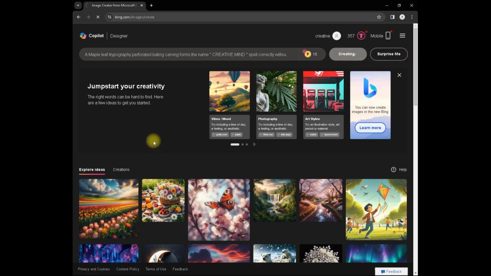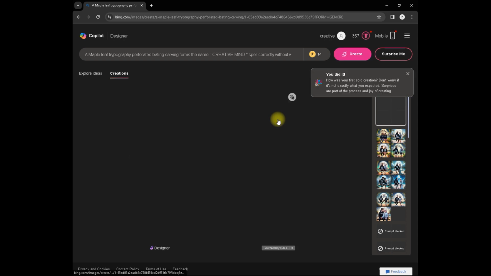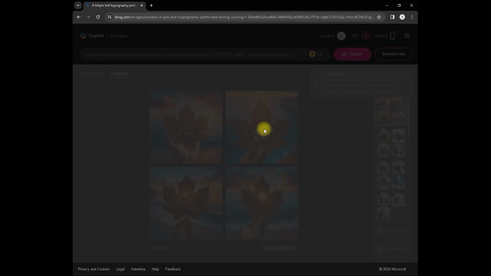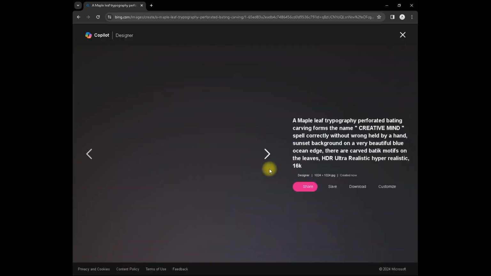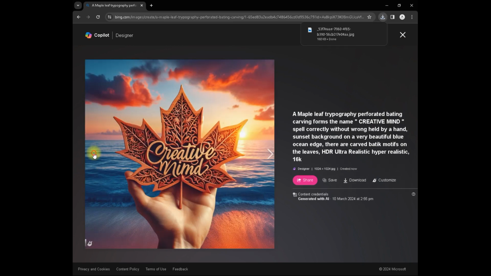Now click on Create. It will take up to a few seconds. And here we go. You can easily download these images by clicking on Download. Now let's try another prompt.